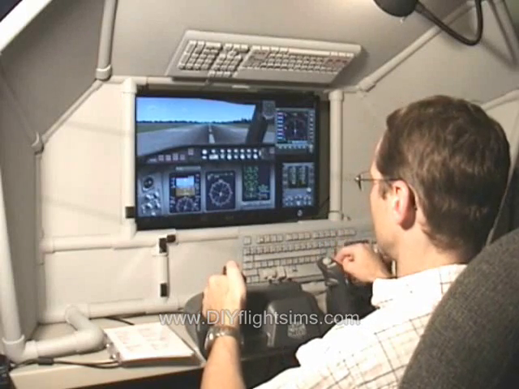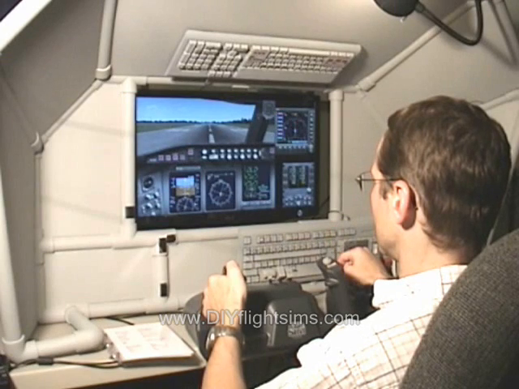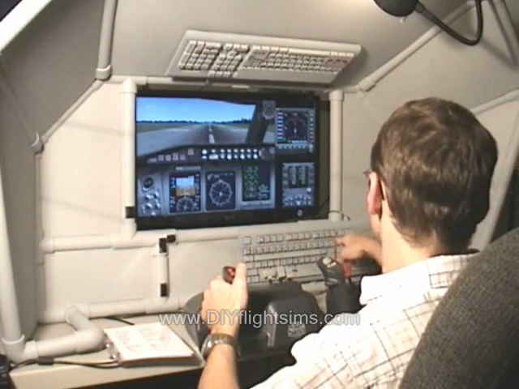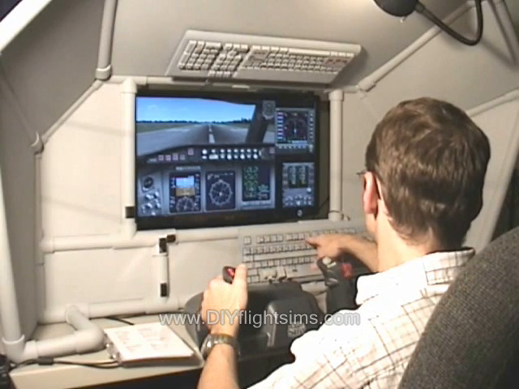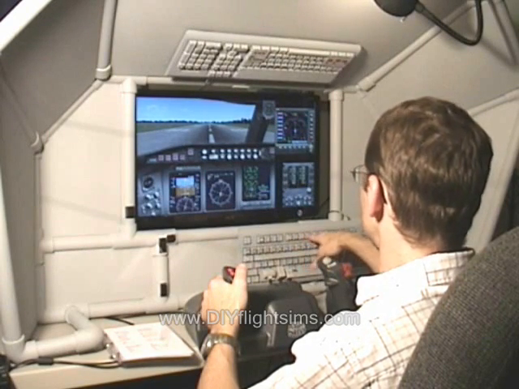This is a natural position because your left hand stays on the yoke while you reach for the panel with your right hand. This is what you would be doing if you were reaching for the panel to twist a knob.